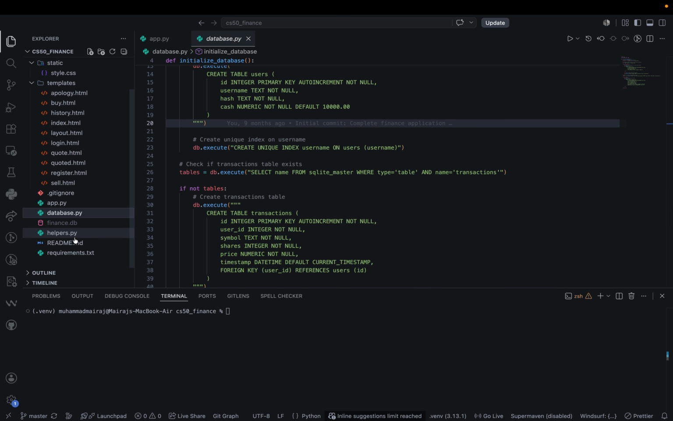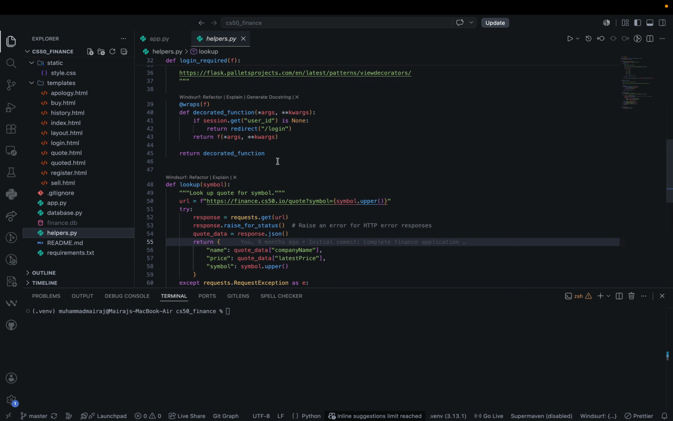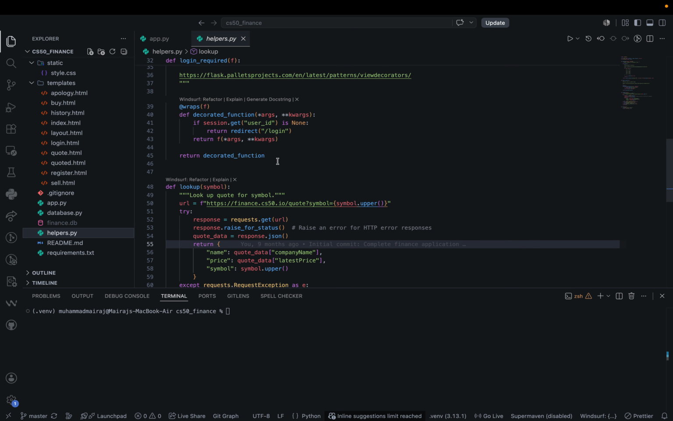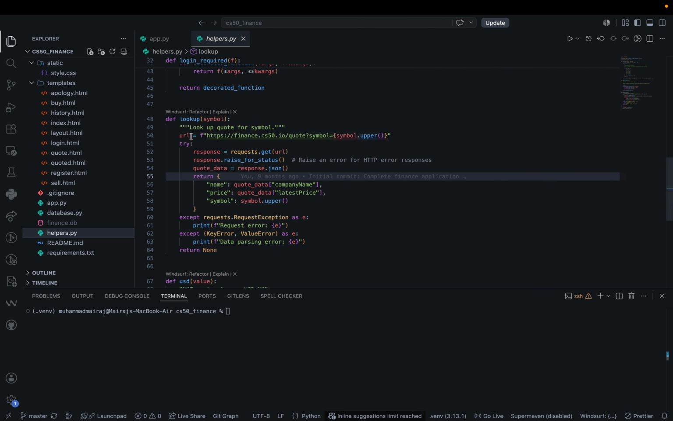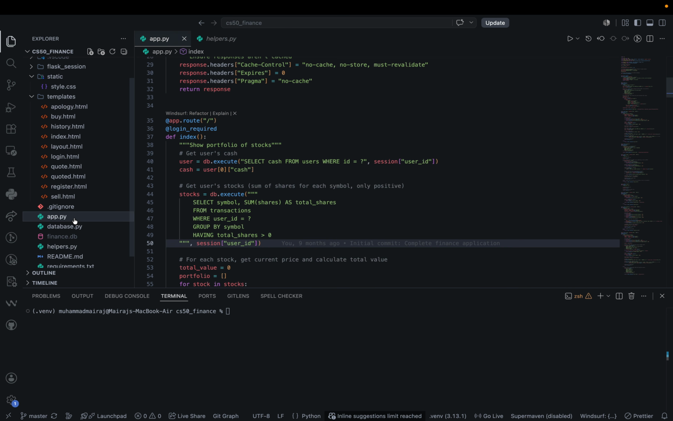And then if we go to helpers.py, this holds the main functions of this app. One of the main functions is here, this lookup function. It takes the data from the HTML form, and then it uses it to quote the stock price from the internet, and then it returns that stock price with that function. So with that being said, let's move on to our app.py file.